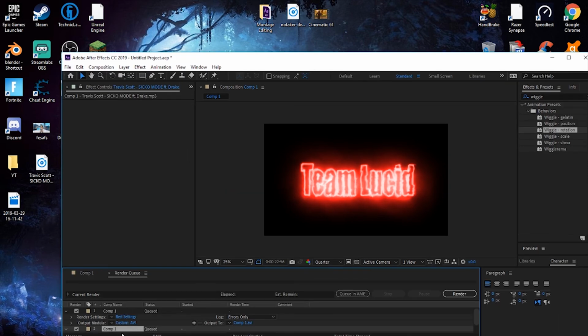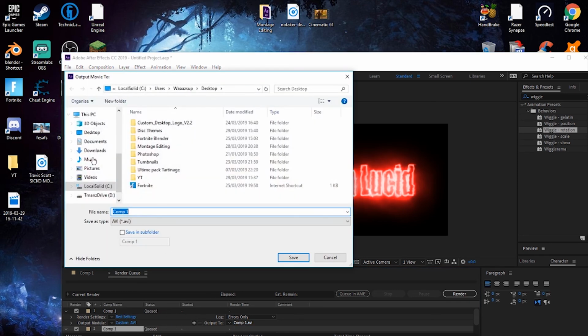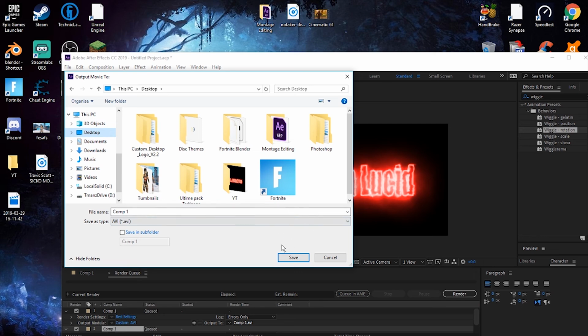And you don't really want to mess with those settings. Your computer should be able to handle that. It should be able to decide, okay, I can handle these best settings or whatever. For instance, my computer, it should say yeah. Alright, cool. And now you want to click on Output To, and you want to go to your desktop, and you want to click Save.